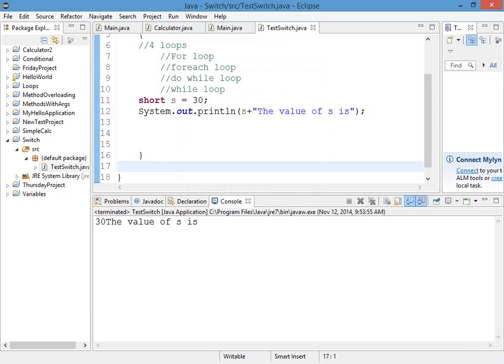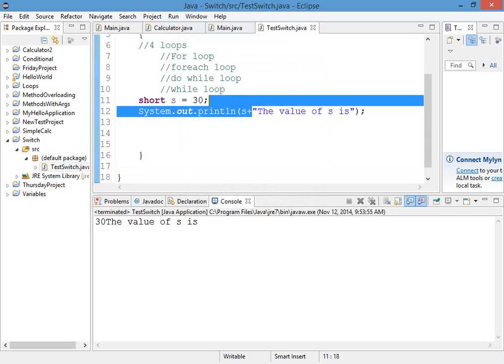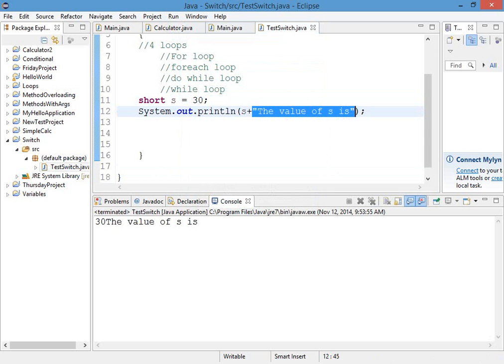In some languages it doesn't work. In some languages it gives you an error. Why? Because it thinks the one on the right side should be an integer if the one on the left side is an integer. But in Java, plus operator, the existence of string on either side of plus makes the whole thing a string. Right? That is one.